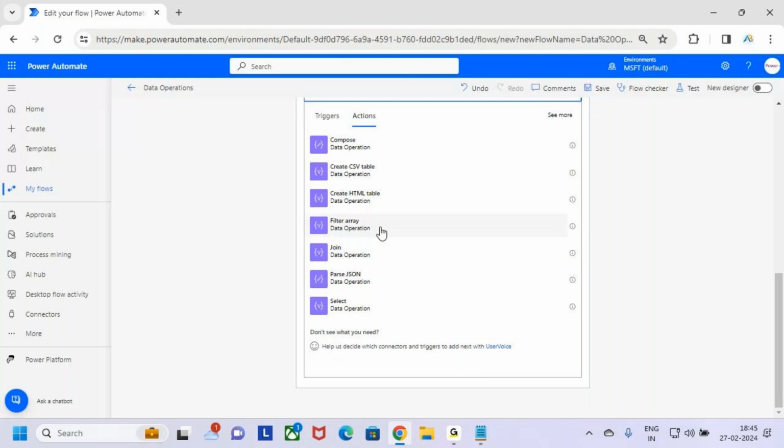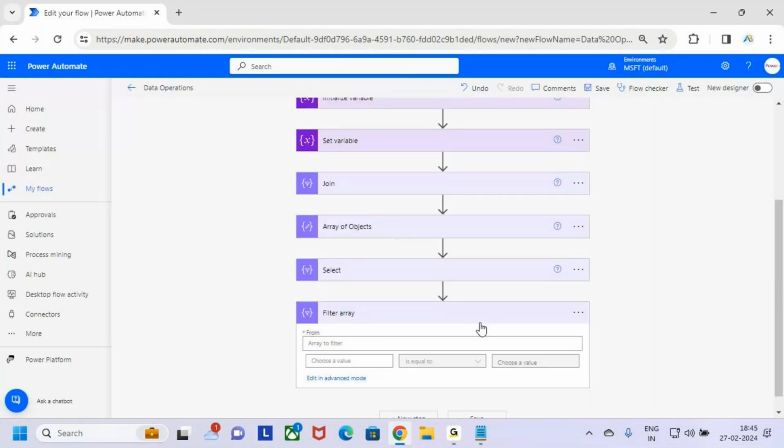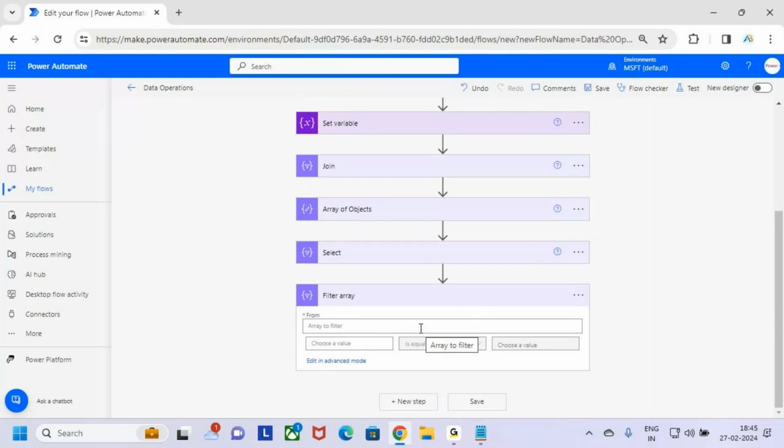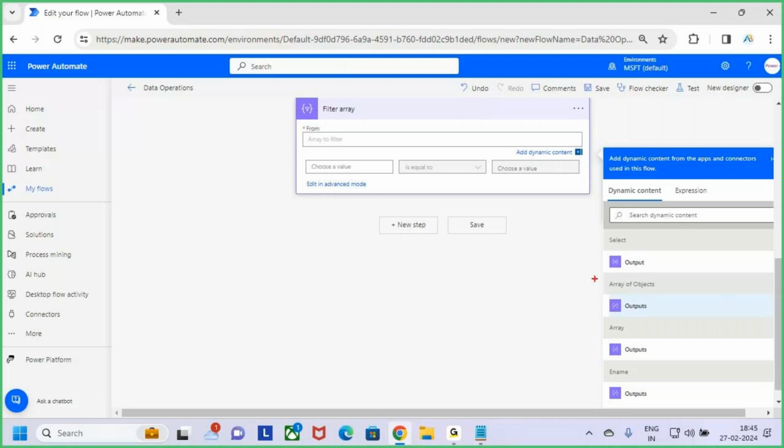Let me add the filter array. First, it is asking us for the array to filter. That means it is asking us to pass the array. Which array do you want to filter? The input I'm passing is an array of objects.